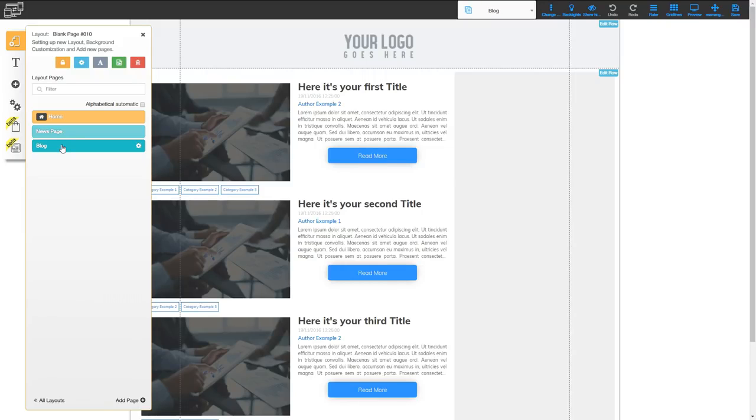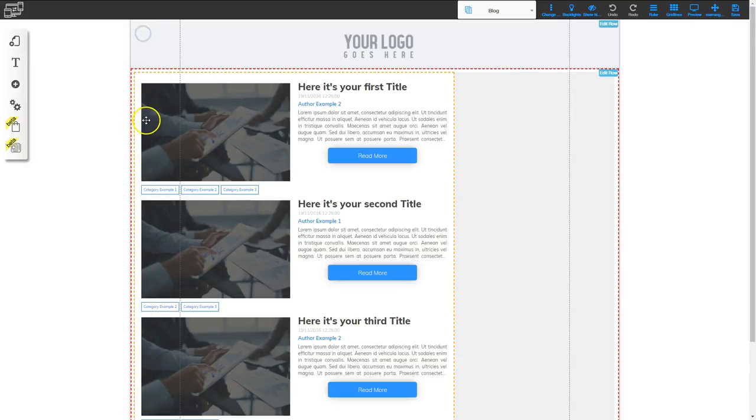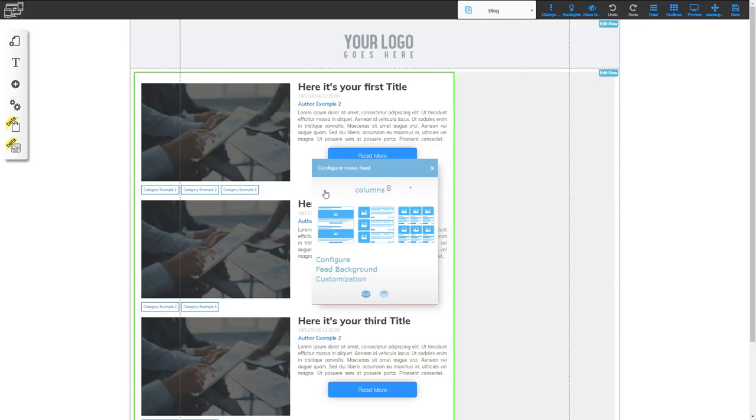So let's take a look at how we can do some configuring to change the look of this blog to match the design of our website. So I'm going to close this window here, and I'm on the blog page. You can see that by this top little area here. And on the blog page, I'm going to right-click the actual blog, and this is where I can change some settings. The first thing I want to show you is that you can designate the width of the blog.